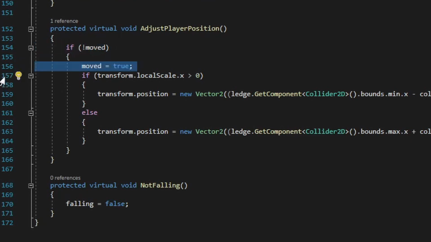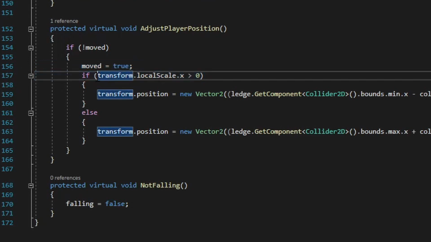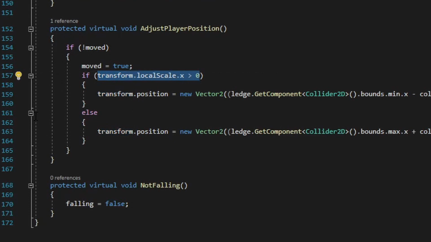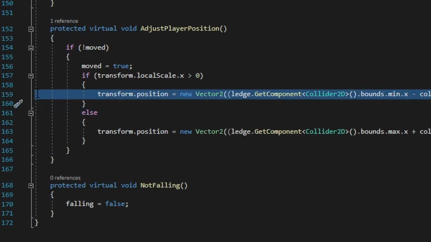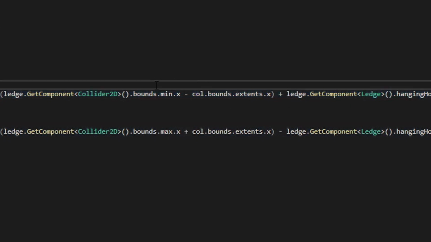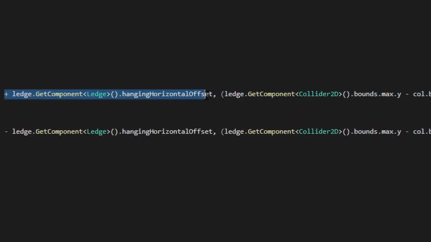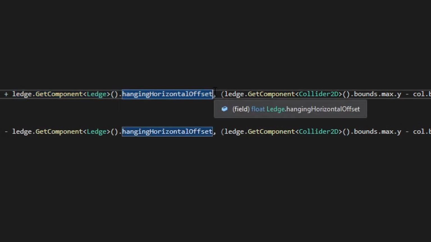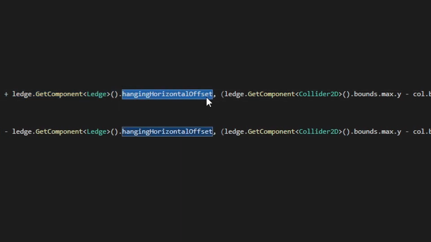When the logic does run within this if statement, it'll first check to see what direction the player is facing. This if statement is checking to see if the player is facing right, while the else statement is checking to see if the player is facing left. So depending on whether you're facing right or left, it'll move the player to the leftmost part of the ledge or the rightmost part of the ledge. It'll then add an additional value that we can optionally set up within the ledge script itself, called hanging horizontal offset, to better refine the player's horizontal position when they're in a ledge hanging state for each different specific ledge type.